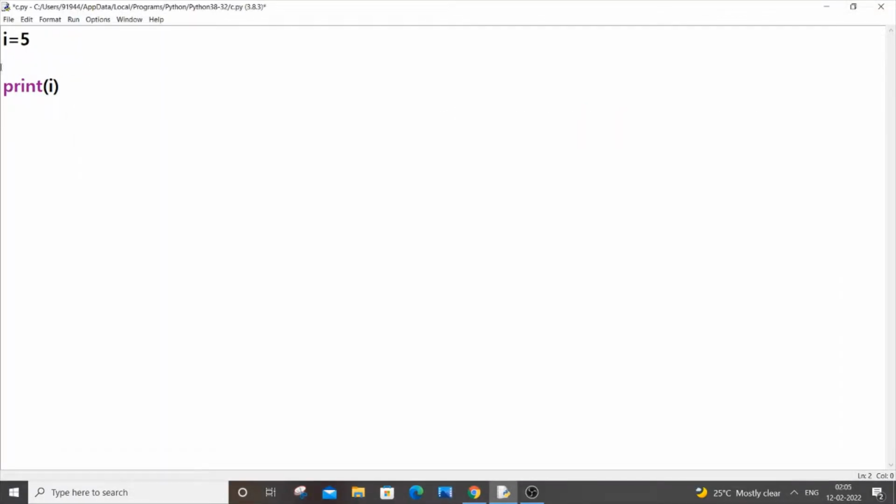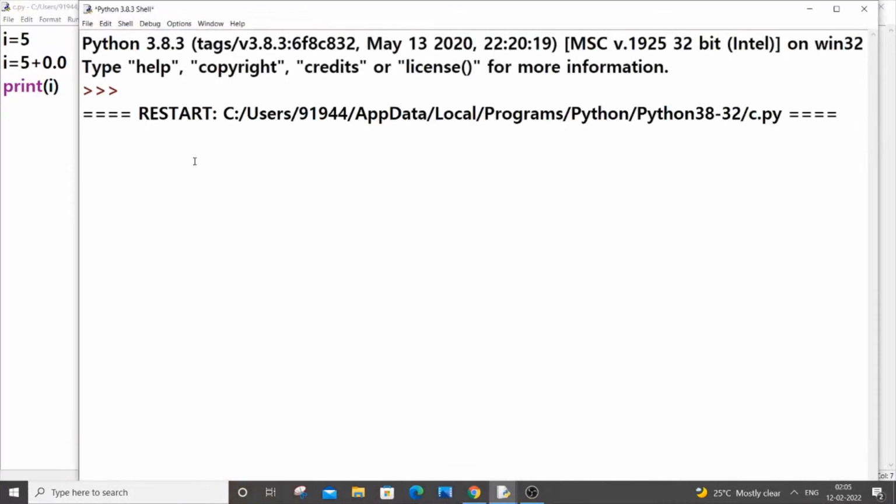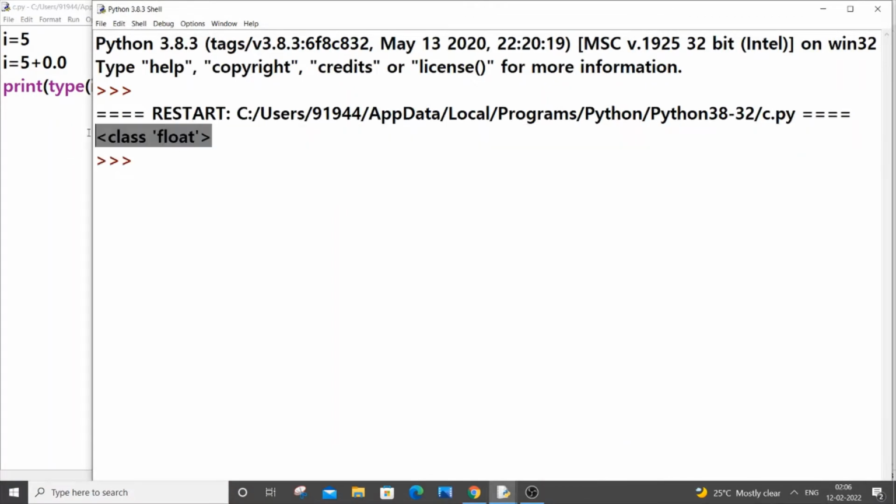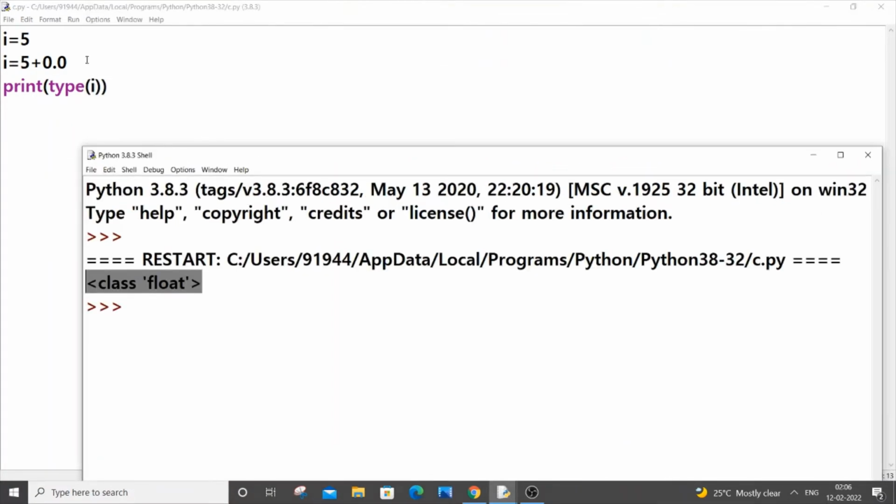And if I put I equal to 5 plus 0.0 and save it, this will also obviously give 5.0 in the output. But the catch is that by doing it this way, we have also converted our integer I into float data type. If I put type of I and run it, I'm getting class float, but I haven't used any inbuilt function like float in the previous way. I'm just putting plus 0.0, which makes our integer I into float I. So these are two ways that you can do it.